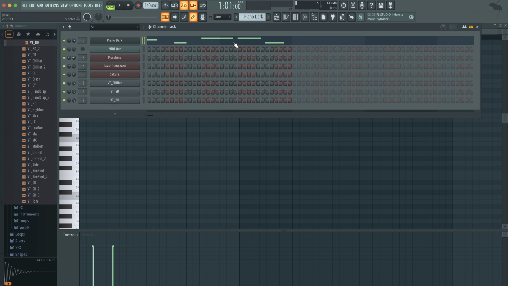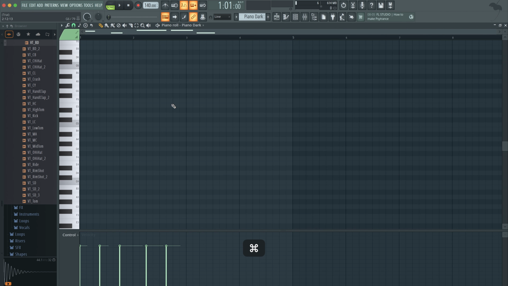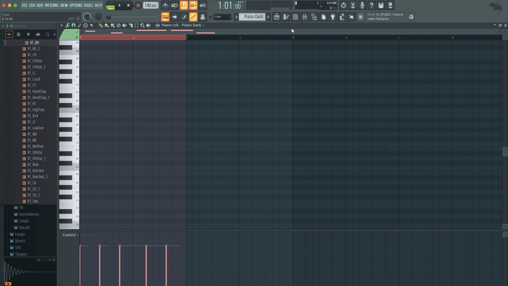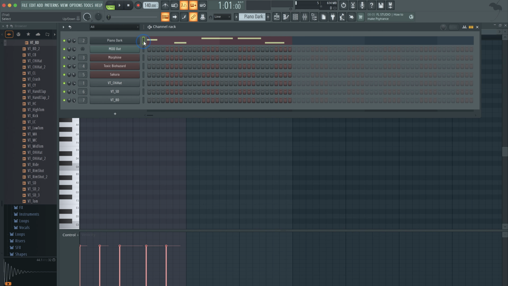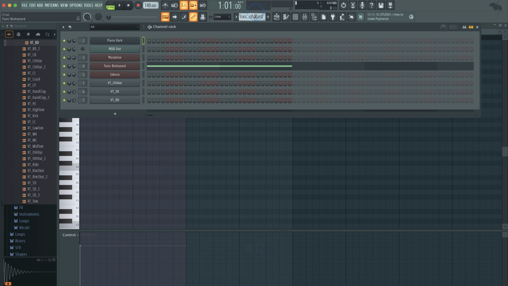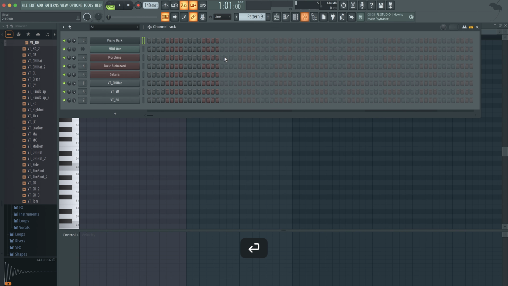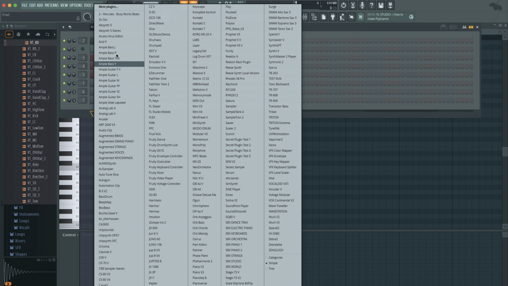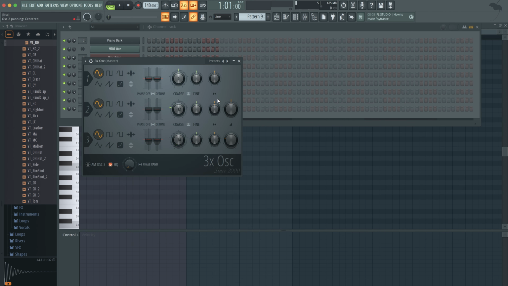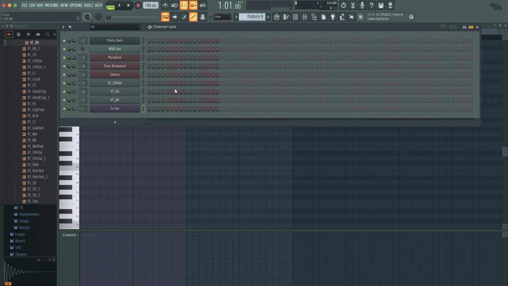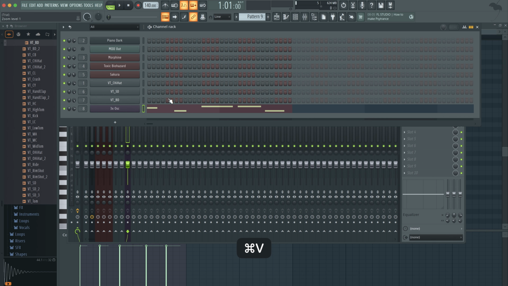Click on your piano, click inside the piano roll, hit Control A to select all the notes, or you could just go to the channel rack. I know I'm moving a little quick here, but go to the channel rack, hit Control C, and then we're gonna go right click, find first empty. We're gonna click the plus icon, go to a plugin called 3x OSC. Turn down oscillator 2 and 3's volume, turn down the coarse pitch of oscillator 1. It's basically a sine wave. Hit Control L, hit Control V to paste.